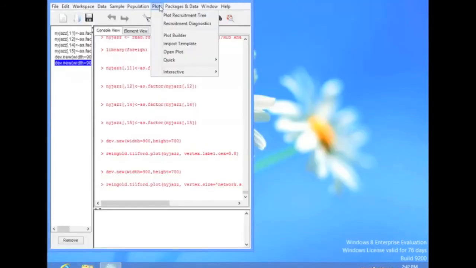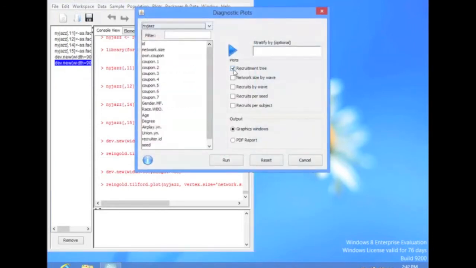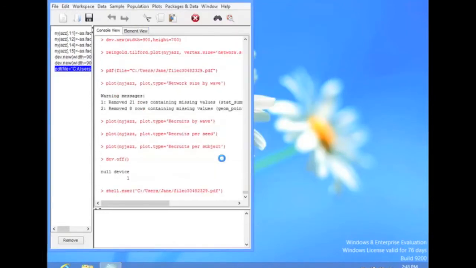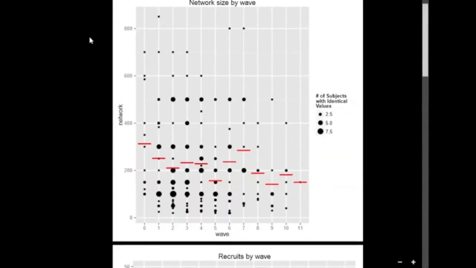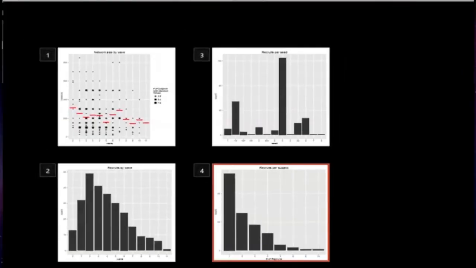You can also do recruitment diagnostic plots. So I just saw a recruitment tree, so I'm going to unselect that, but I am going to select these other four and put this into a PDF report. And I'm not going to stratify by something, but I could. For now, I just want to keep it simple. So in Windows, I see this separate page launching with my PDF plots for recruitment diagnostics. So if I zoom out, I can see all four of these plots on one page.